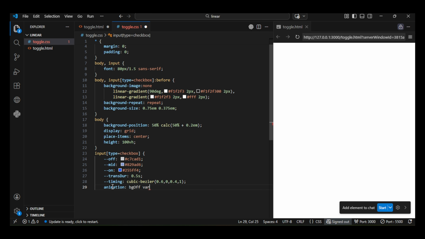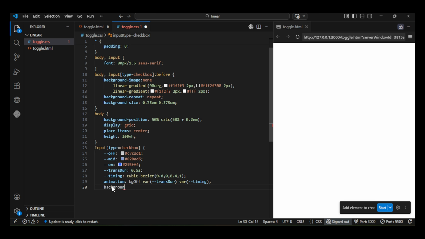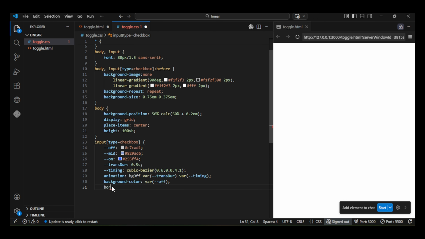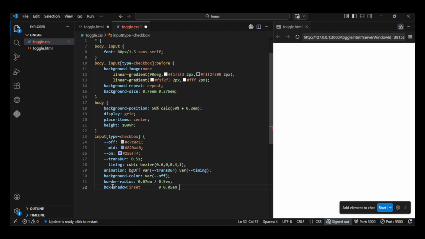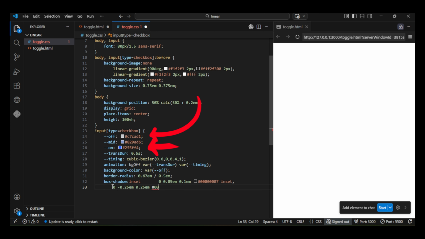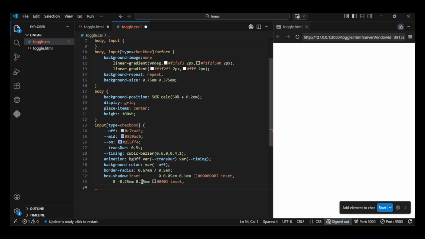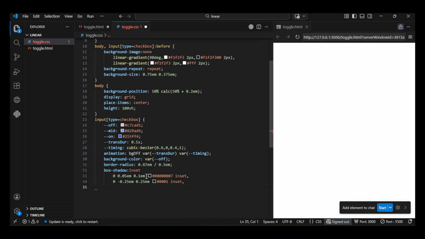Next, we style the checkbox to look like a modern toggle switch. We define its size, shape, and positioning, and remove the default browser appearance so we can fully customize it. We also use CSS variables to define the colors for different states, off, mid-transition, and on, making the design easier to manage and update. Now, the small handle inside the toggle is created using a pseudo element so that we can later map it to keyframes for transitions.